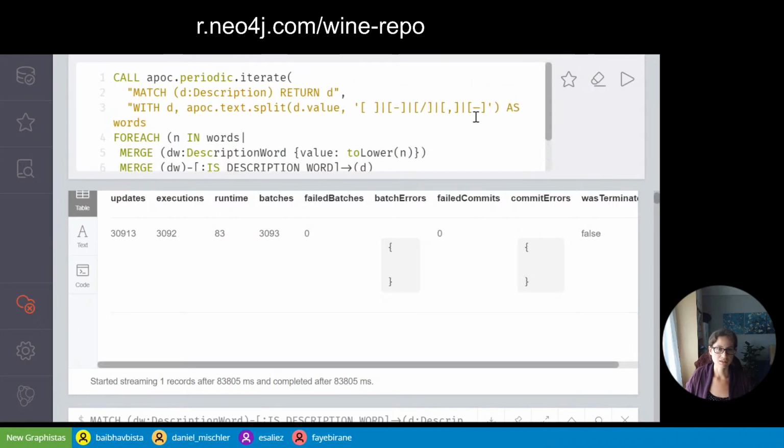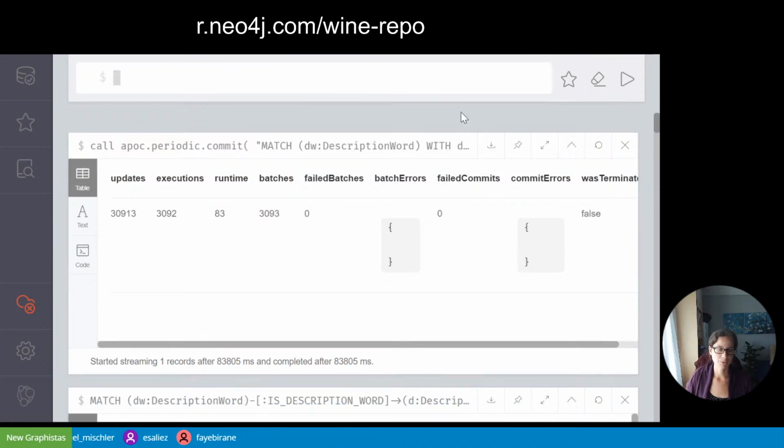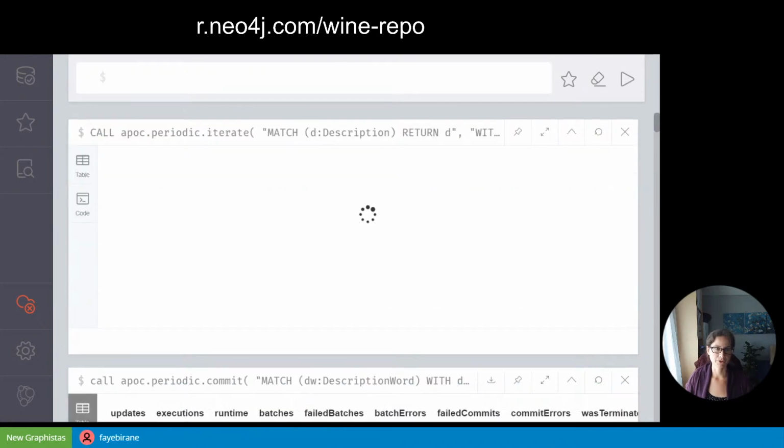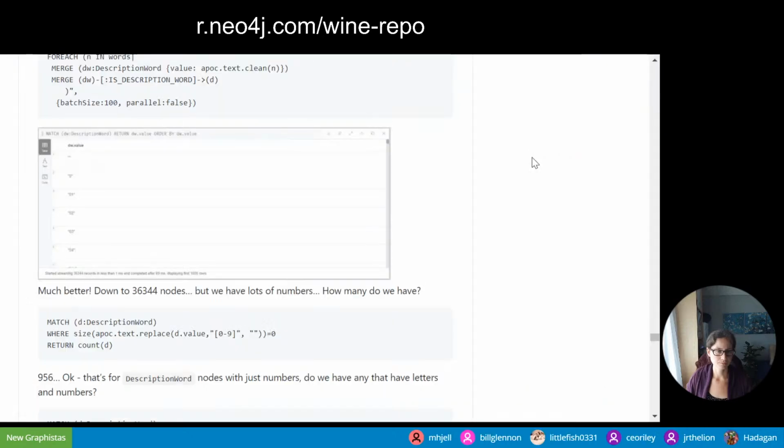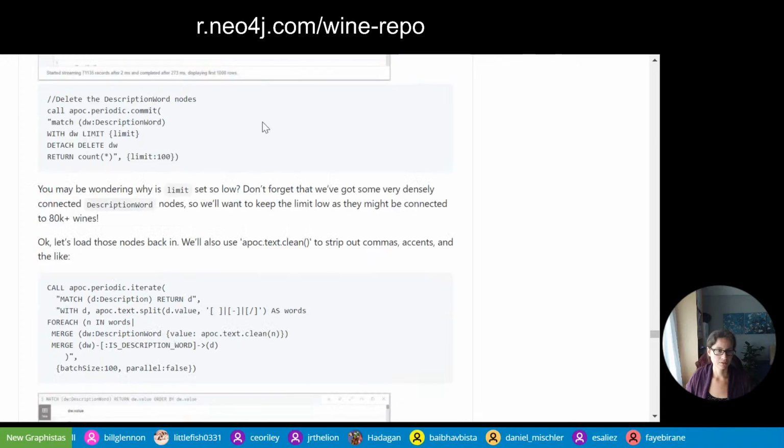Okay, right, so let's run this. And we could have done this with the periodic commit as well. I can't remember why I did periodic iterate. Much of a muchness. So what else did we do? So we got rid of those because we said no.